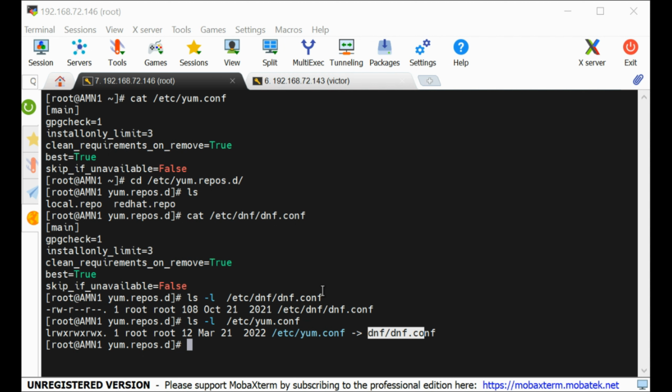And like I've mentioned, the recommended file for repository definition by Red Hat is in this directory. So irrespective of whether we are using the DNF repository or the DNF package manager, the recommended location still remains /etc/yum.repos.d, right? So I don't want you to mix this up.